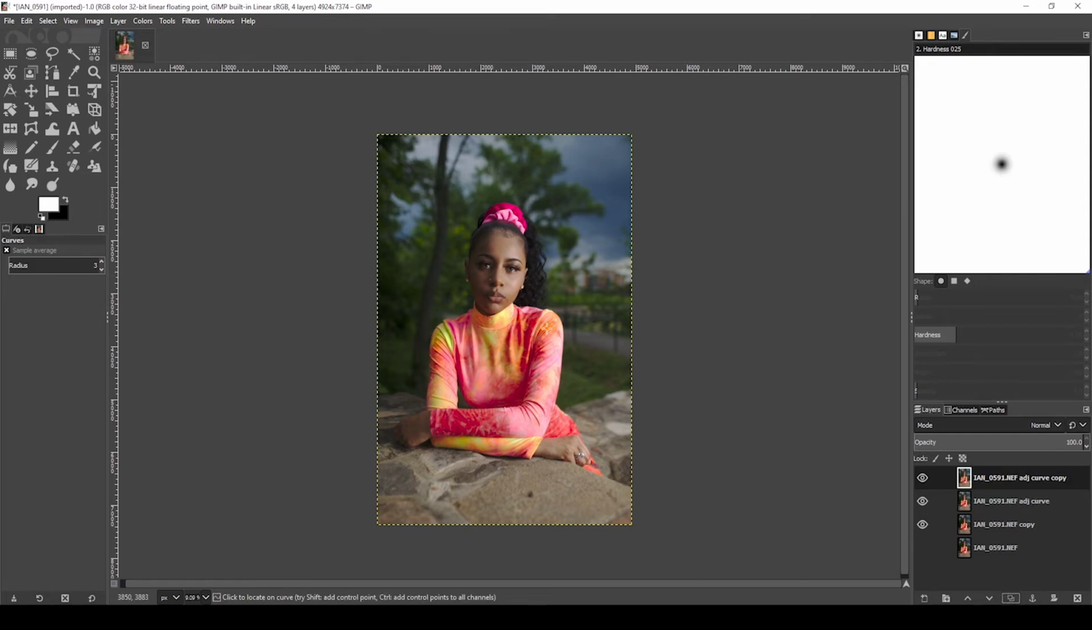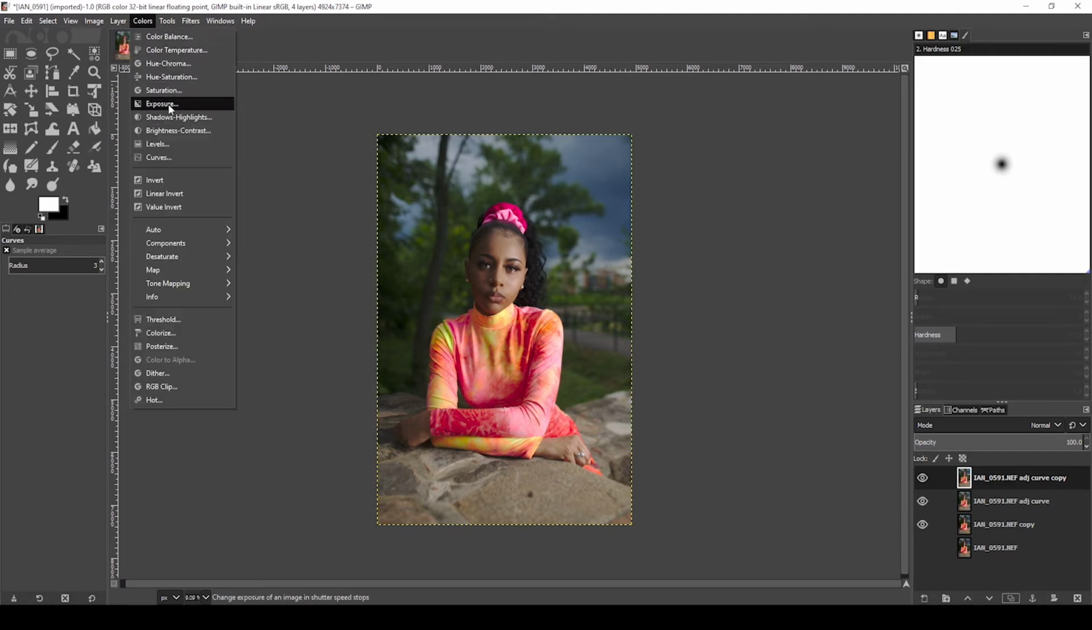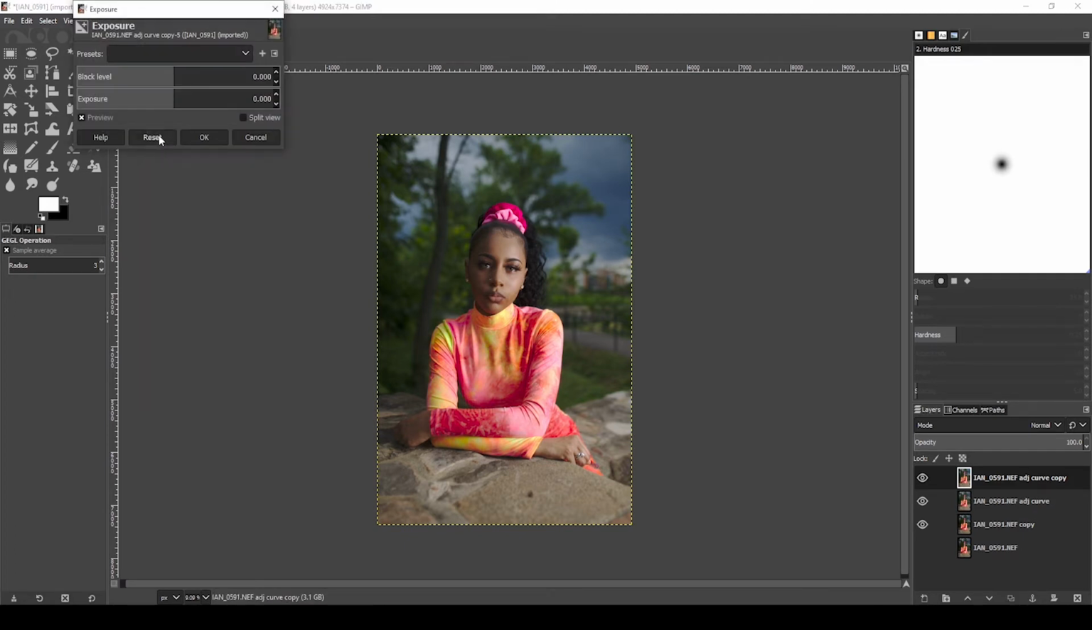So now, it's still looking a little bit too light, so I'm going to go to my exposure and bring this up just a little bit.